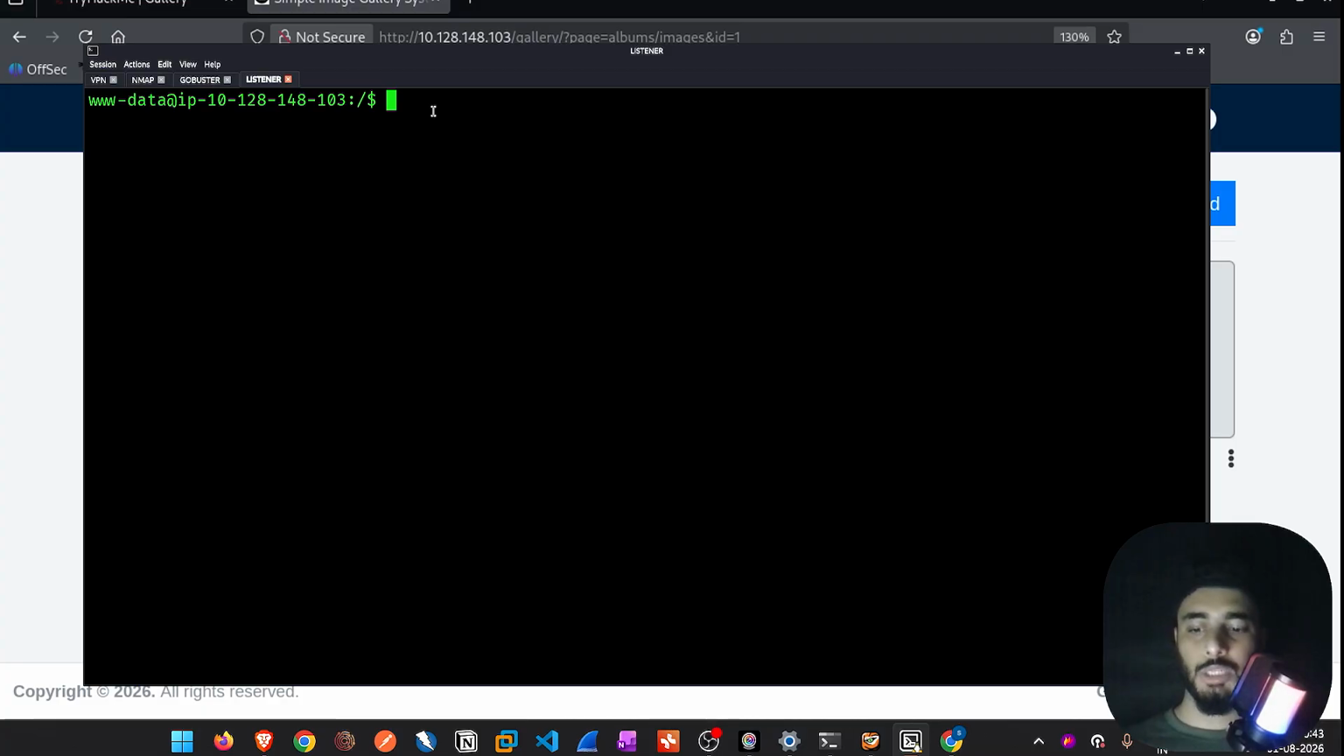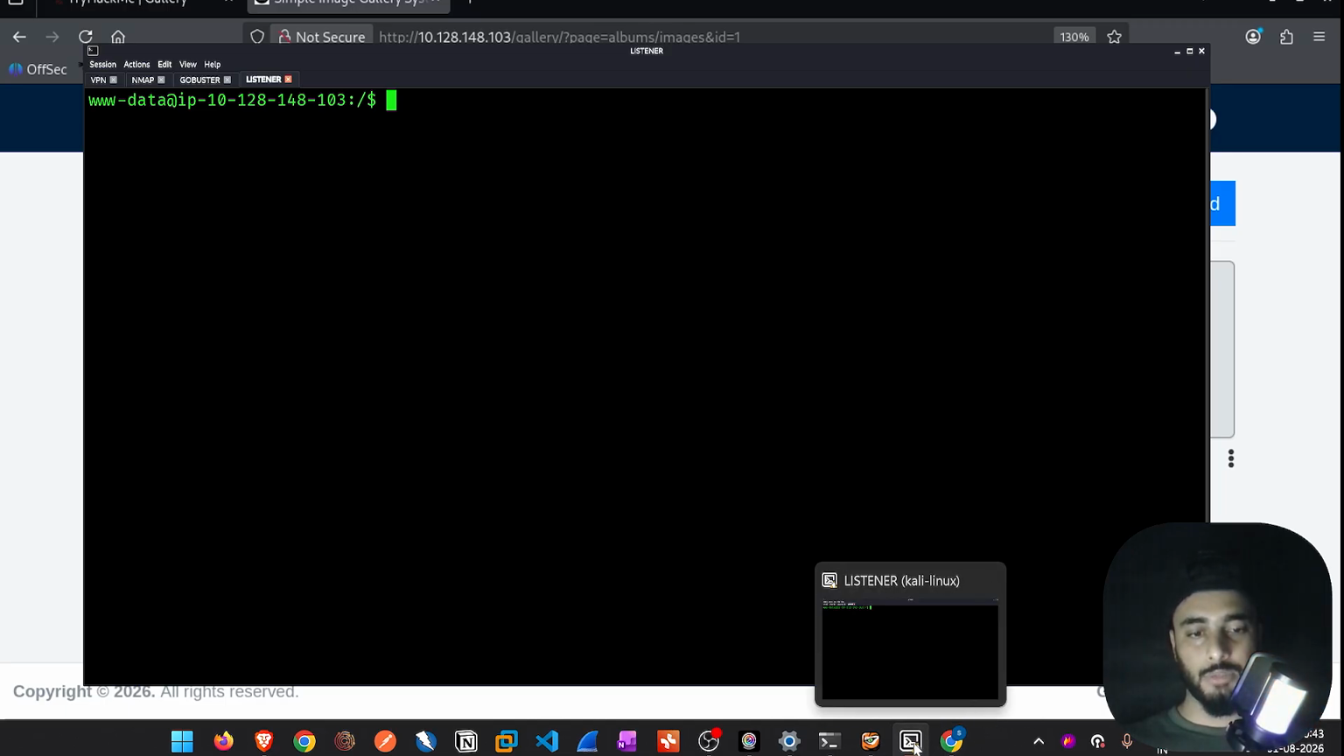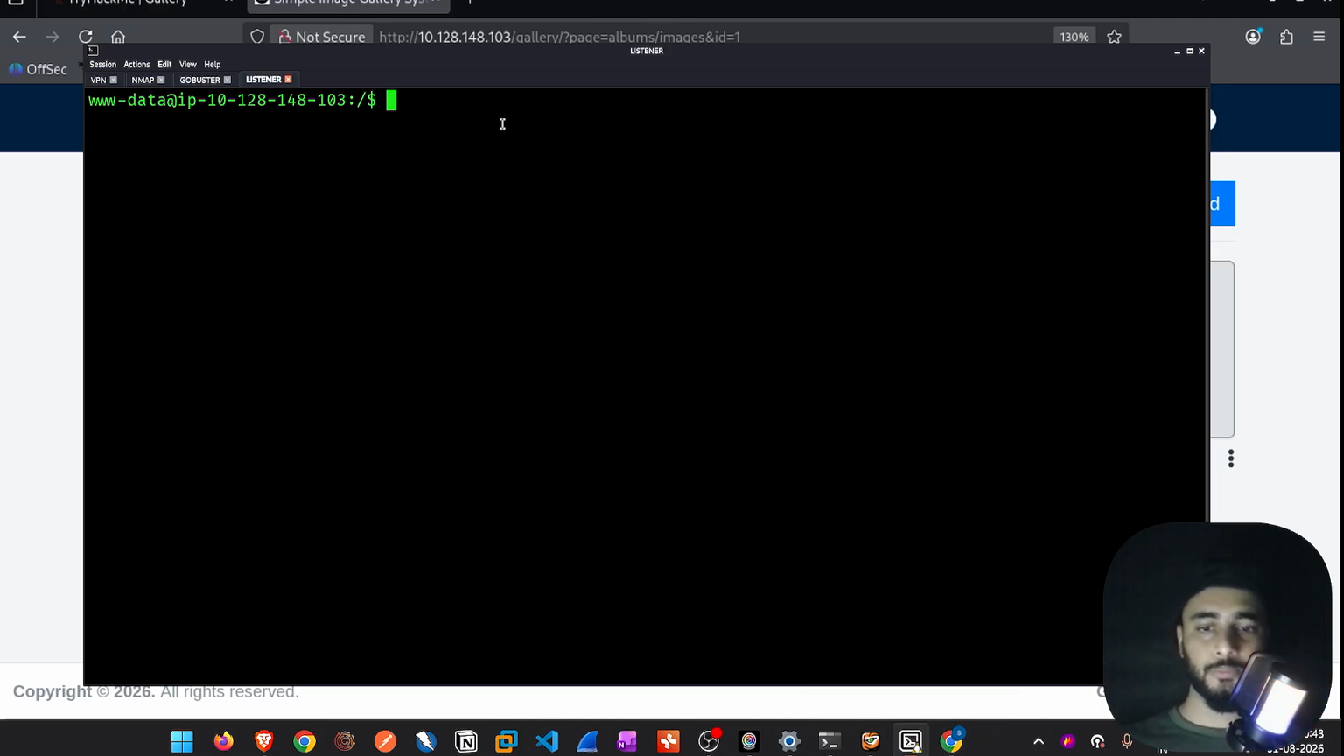So what we have to do is upload linpeas to this machine and then run it, so that linpeas gives us the misconfigured files or anything that is a potential attack vector. So how can we do that? By setting up a web server. By setting up a web server, we have to download that linpeas inside this machine, and let me do that.